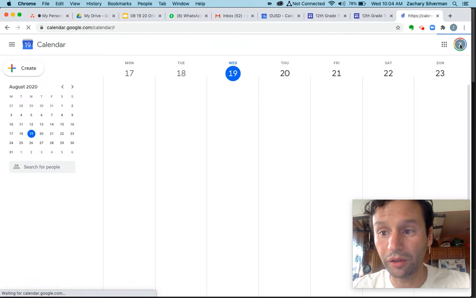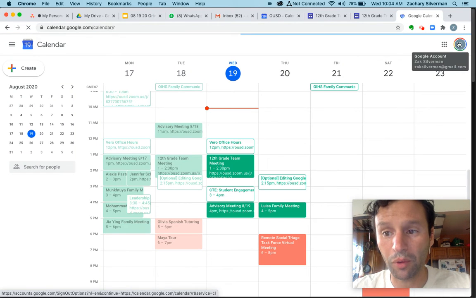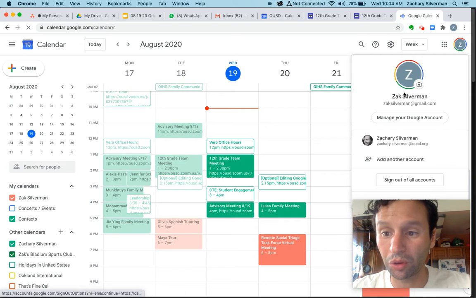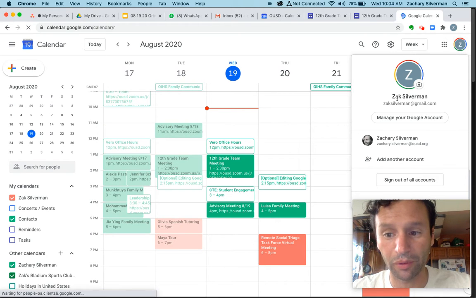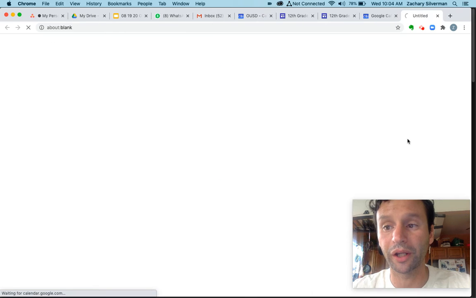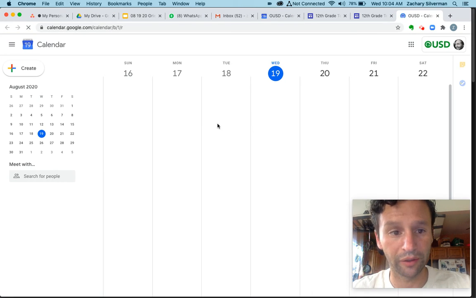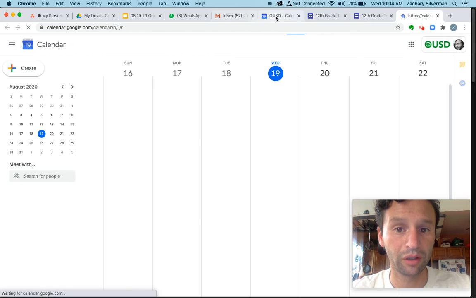Make sure that on the top right-hand corner, it shows that I'm using my personal Google account because I have a separate email. Make sure you are signed in using your school account. So that will take you to your Google Calendar for your school account.